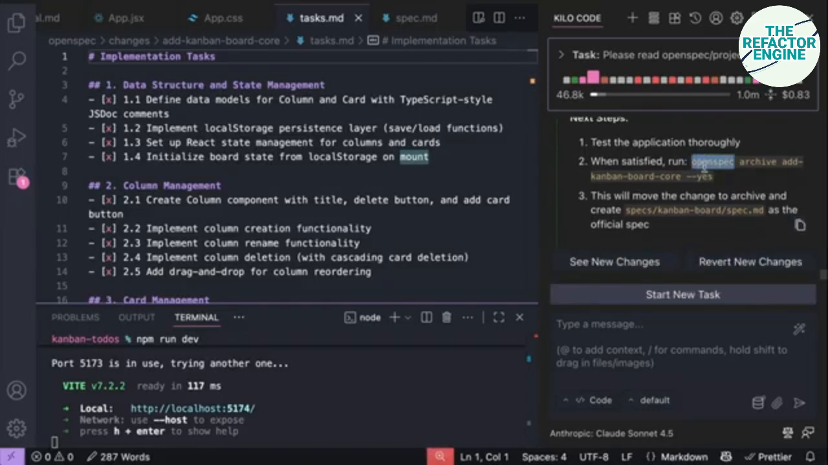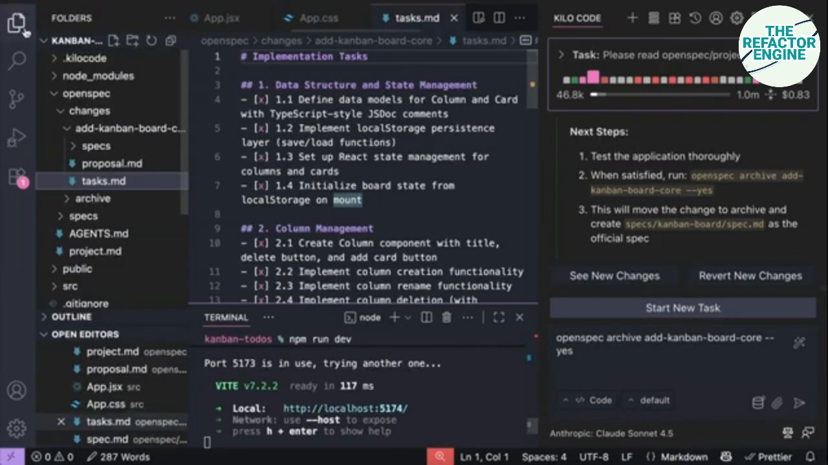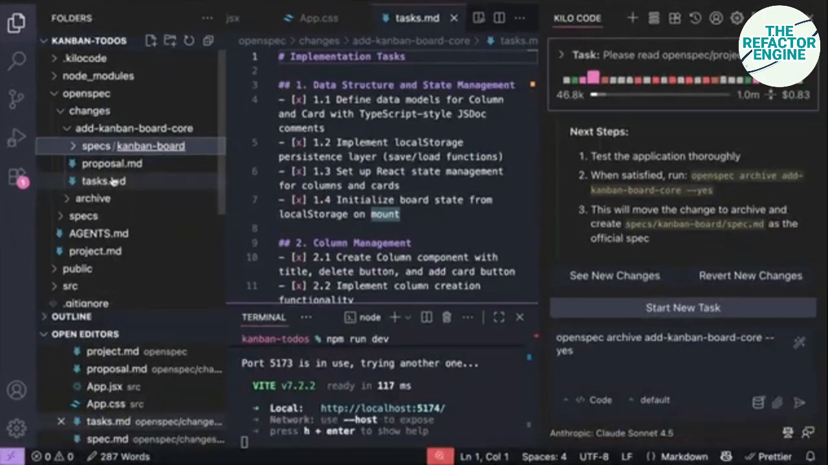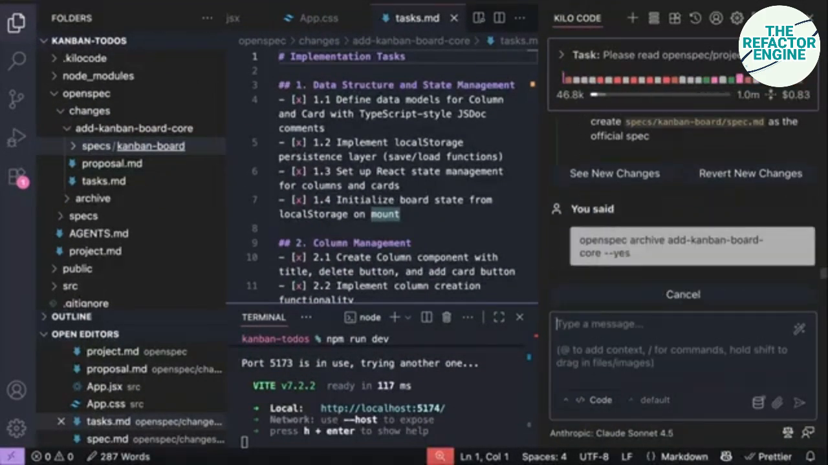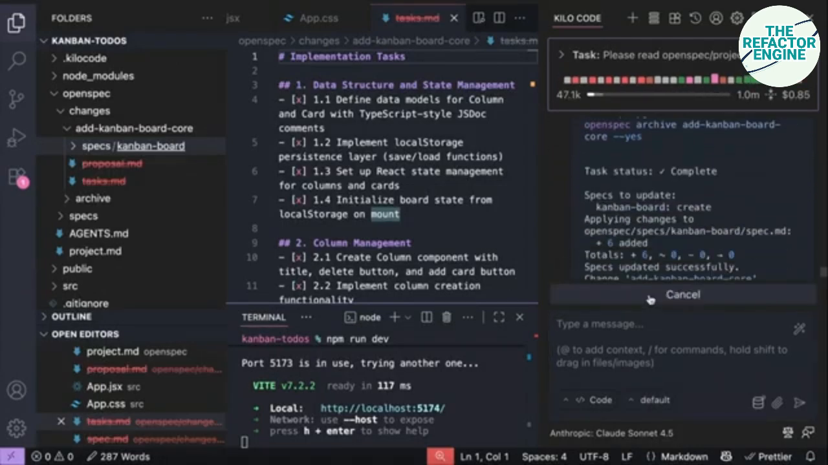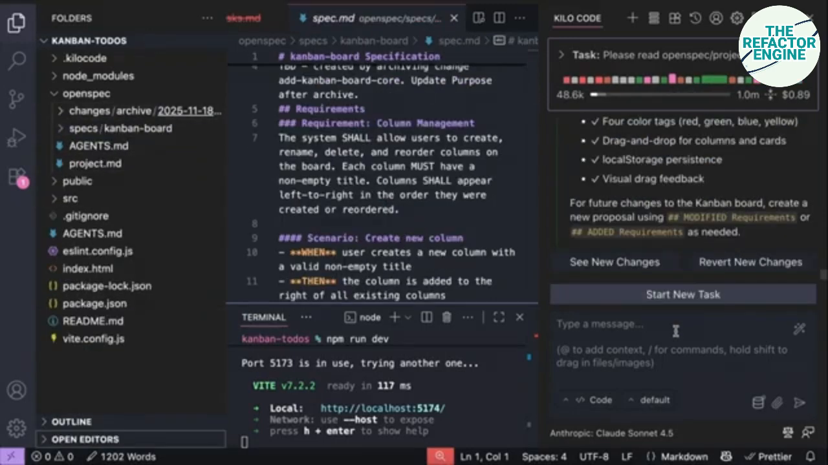And here, I want to archive the spec as the proposed changes have been implemented. So we can run the OpenSpec command here, which is openspec archive, the spec name, and then add the yes option. This will mark the spec as archived and remove it from active changes. So go back to the chat box and press enter. We can see here that the agent wants to run the OpenSpec command, so just allow it. And now the changes are archived.